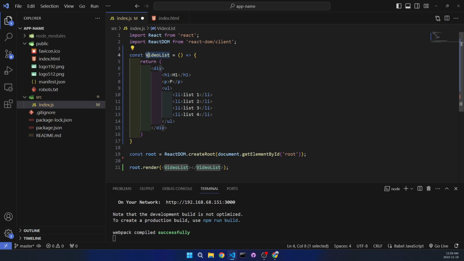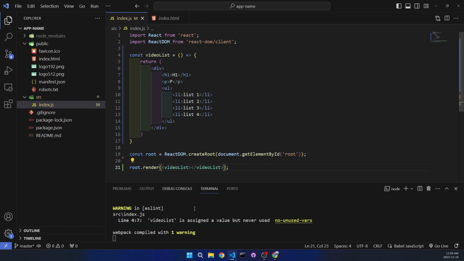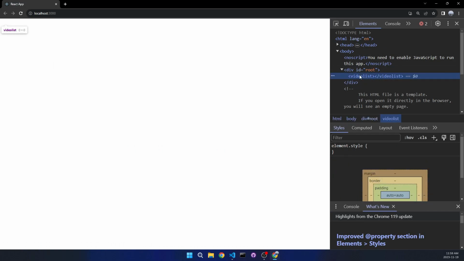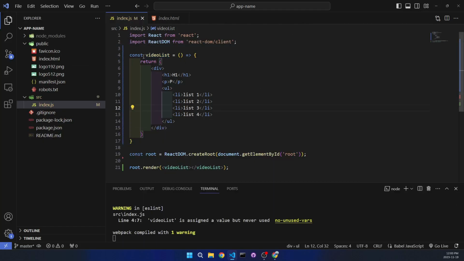And actually, before we do that, I'm going to show you what happens if we try returning a function with the first letter being lowercase. So let's save this, and we can see that we get a warning. It says videoList is assigned a value but never used. That's because you're not allowed to return a function as an element in React when it's lowercase. And so we can see that it's going to return this element called videoList that doesn't even exist. So that's one thing that you should be aware of.